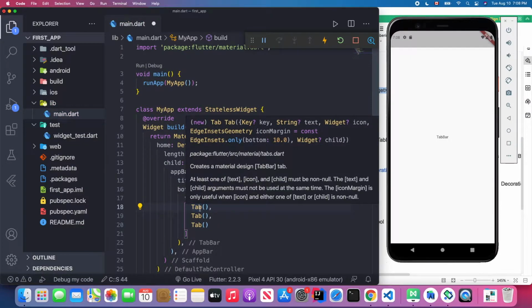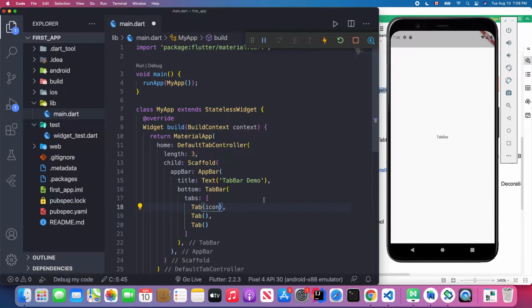Inside the Tab widget, we can pass an icon or text. Here I'm going to pass the icon, using the Icon class. Going to Icons, the first is directions_car, and another I will place with directions_transit. I'm going to replace it with directions_transit, and the third one would be directions_bike.